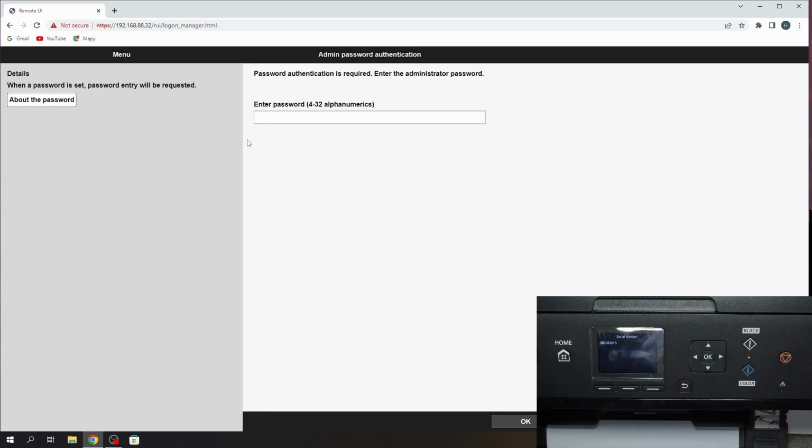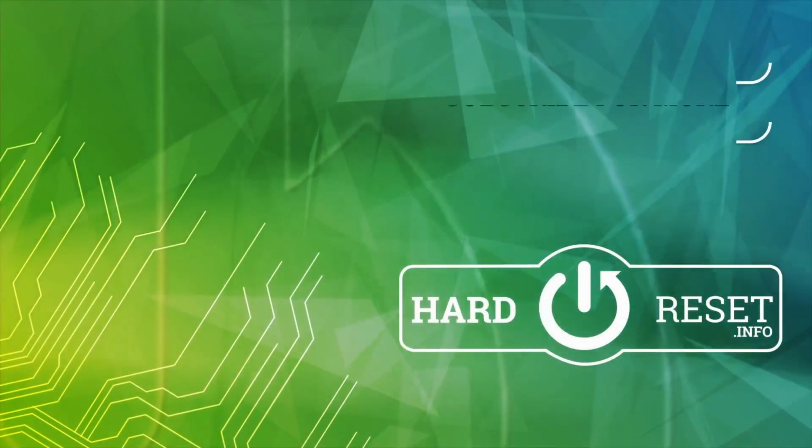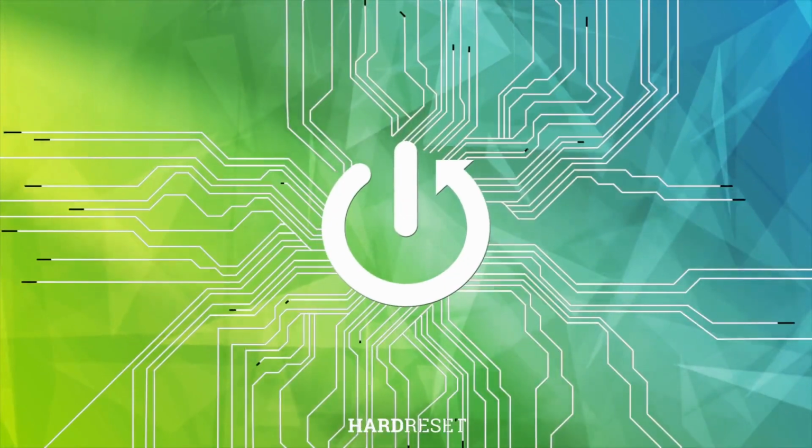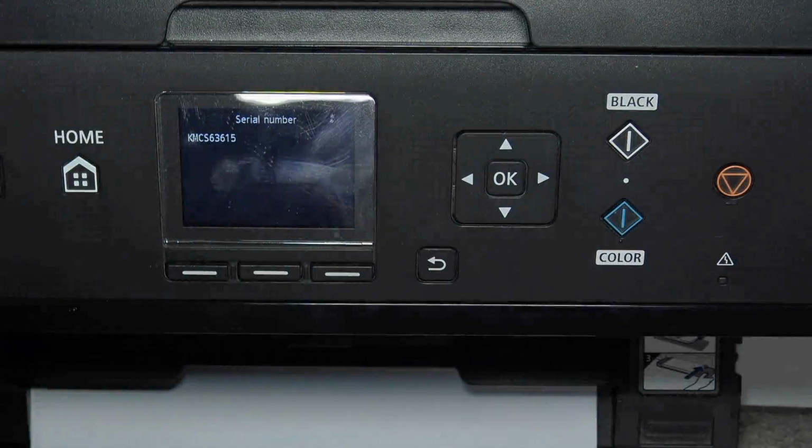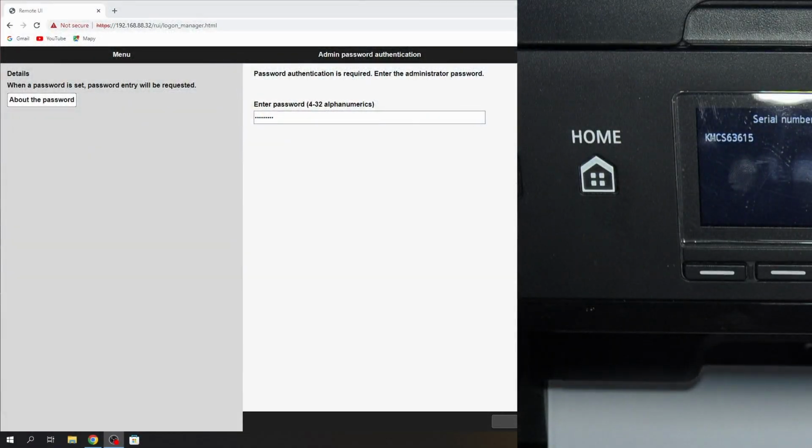So I will enter it now. In my case it's large uppercase KMC, yes, then S63615. Okay, so I have entered my password. Wait a while. Yes, I have entered my password.